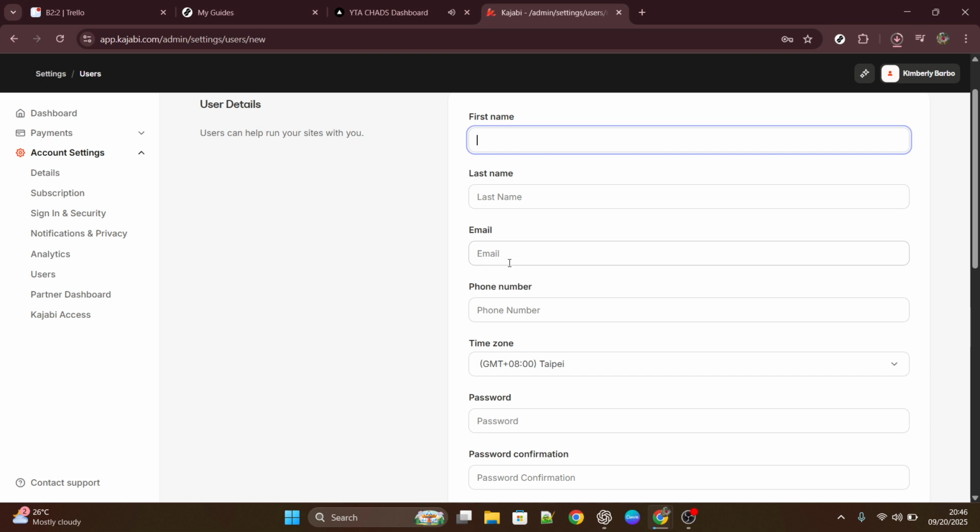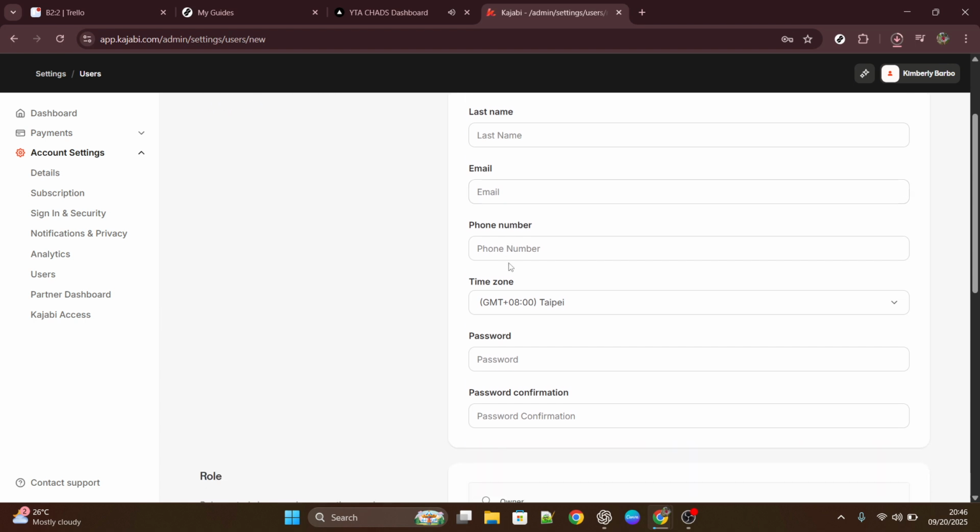It's also important to assign the new user to at least one site within your Kajabi account. This step is required for their access to be valid. Without it, the user won't be able to reach the account and perform their duties.